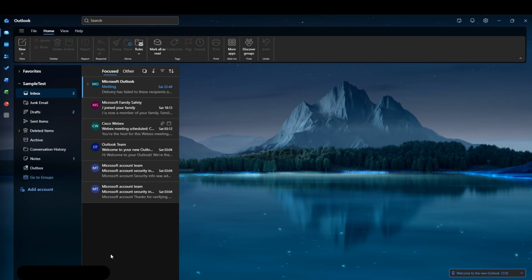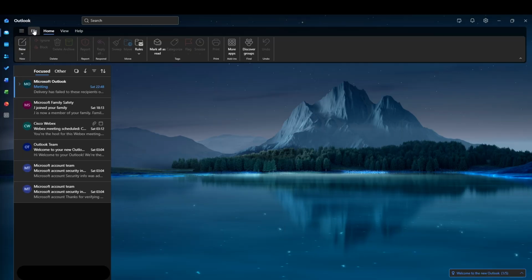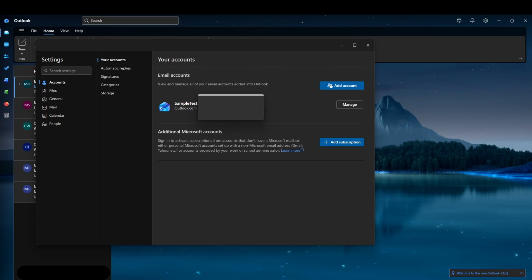Next, look at the top left corner of Outlook and select File. This opens the account area where you manage connected mailboxes. From there, choose Account Information to view settings tied to your profiles and addresses. In this view, locate your accounts. This is where Outlook lists each mailbox you've added to the app.